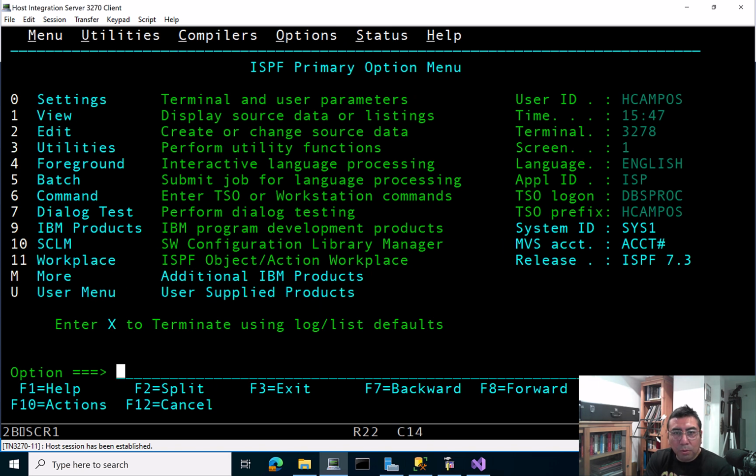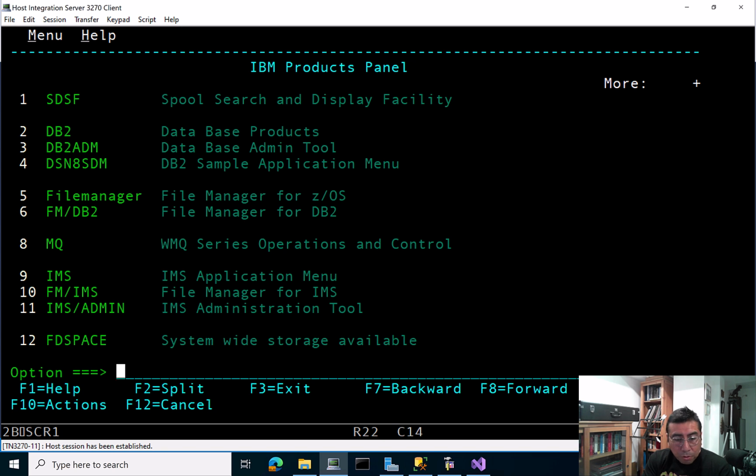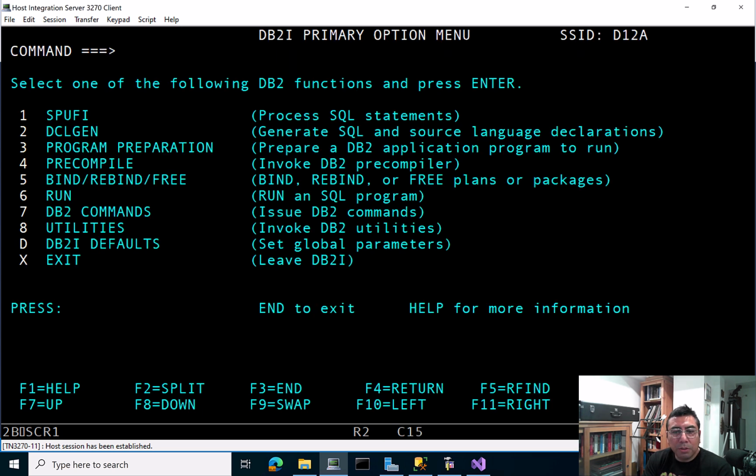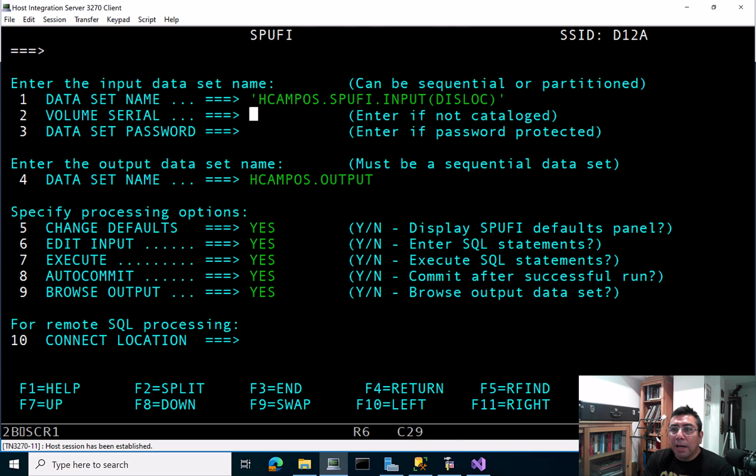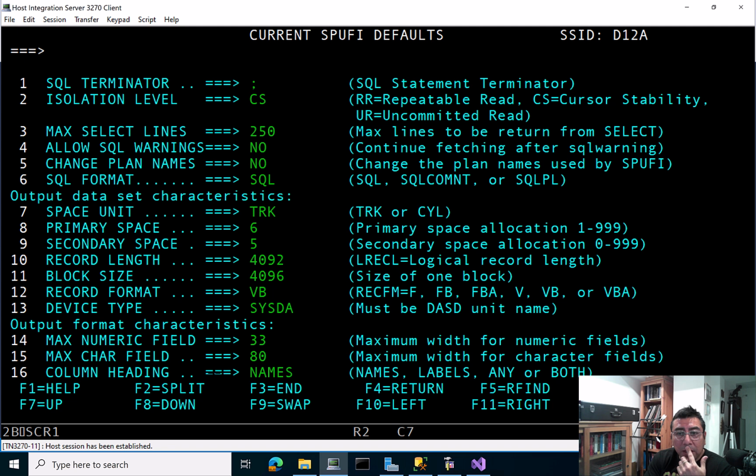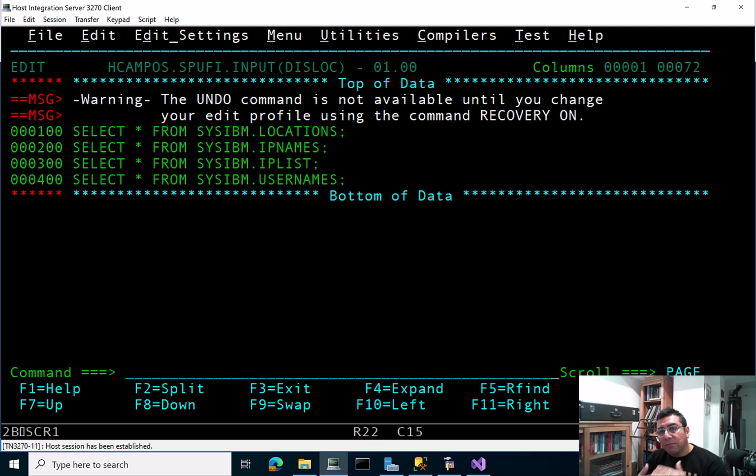For those of you who don't know, SPUFI is a tool that is part of DB2, right? So let's go to DB2, option SPUFI. In SPUFI, as I've been running this a few times, this data set is now set to the member this log. So I'm going to open this log to show the execution of the 4 statements that I have here. You see, it says IBM.LOCATIONS, IPNAMES, IPLIST, and USERNAMES.